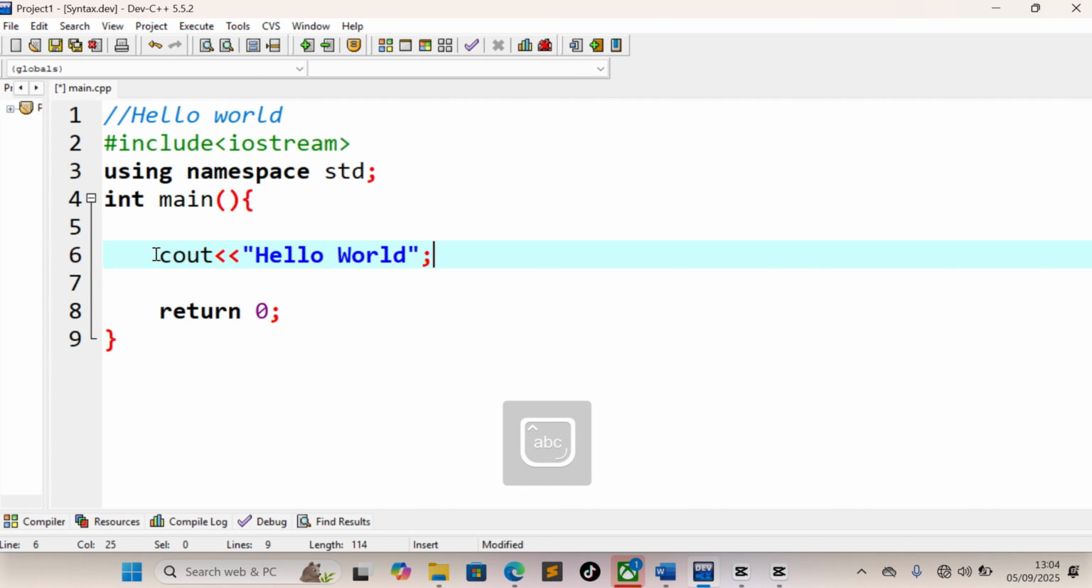You see this one. This cout stands for console out. The main purpose of console out is to print out a statement on screen, to display the statement on screen. And then here, each statement should be written in double quotes, as you see here, and each C++ statement must end with a semicolon, this one, right?